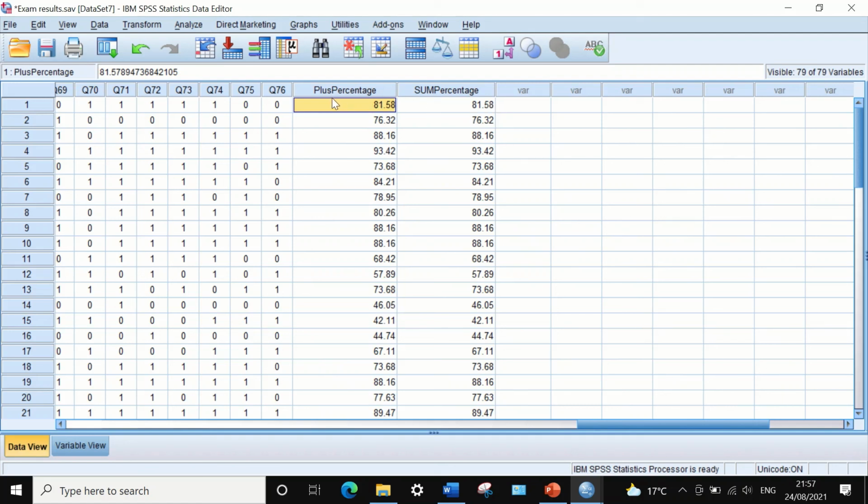And we can see here that both methods gave the same outcome. So there are two ways to calculate the total mark for each individual student participating in an exam. The first method is using the plus sign, and the second one is using the sum command.